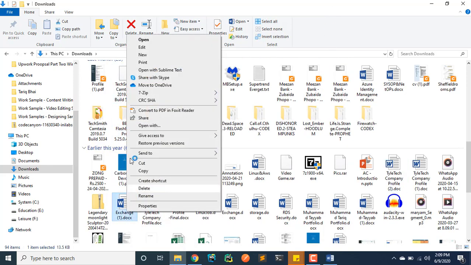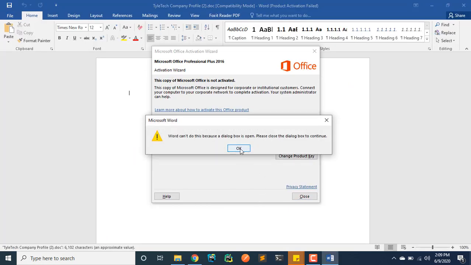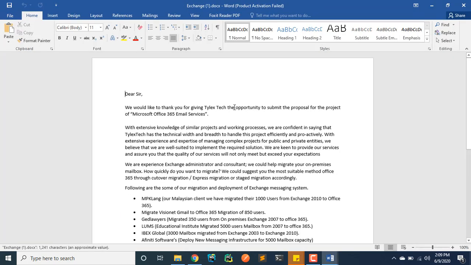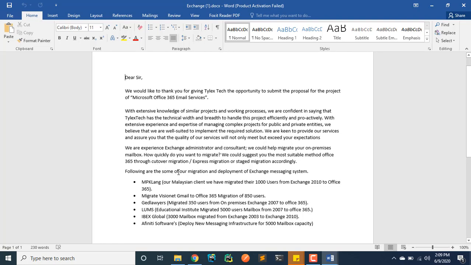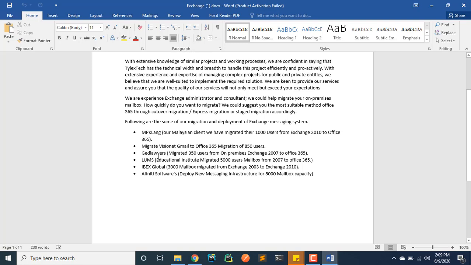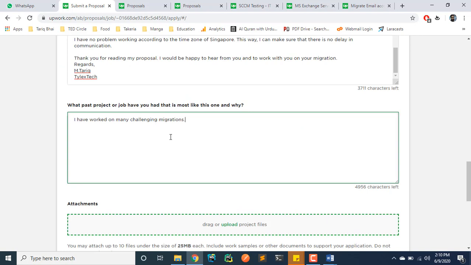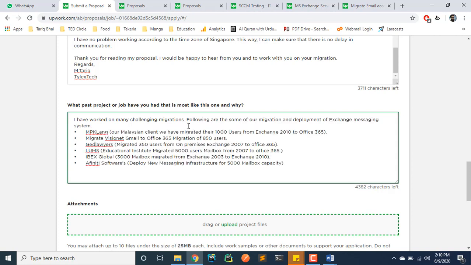Let's look at this. Exchange. Oh yeah, I have a document. I have found what I have been looking for. This is actually the data which has been provided to me by my company. I have worked on many challenging migrations. Following are some of my migrations and deployments of Exchange.